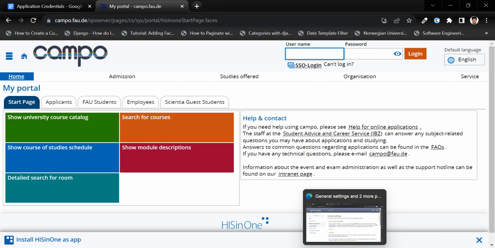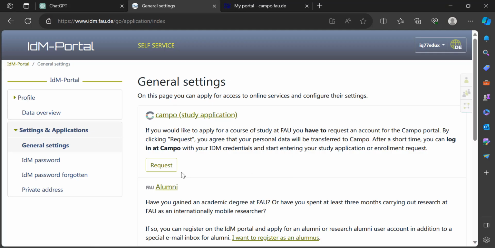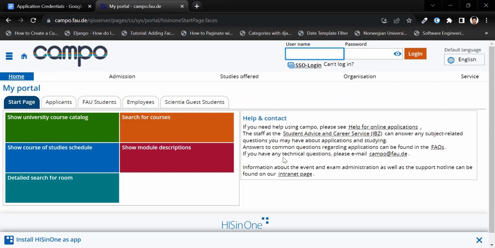In case you fail to log in to the Campo portal, make sure you have sent a request from your IDM account to the Campo portal. To do this, you have to log into your IDM account, click on the general settings, and click on the request button. That's it. After a short time, you will be able to log into your Campo portal using your IDM ID and password.